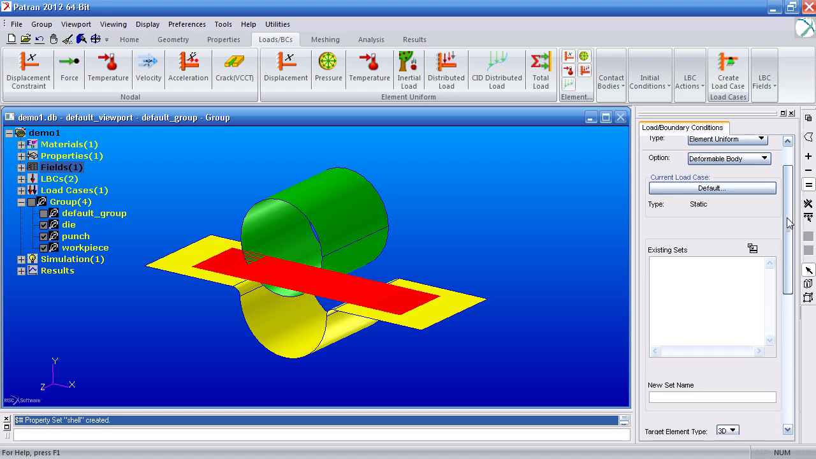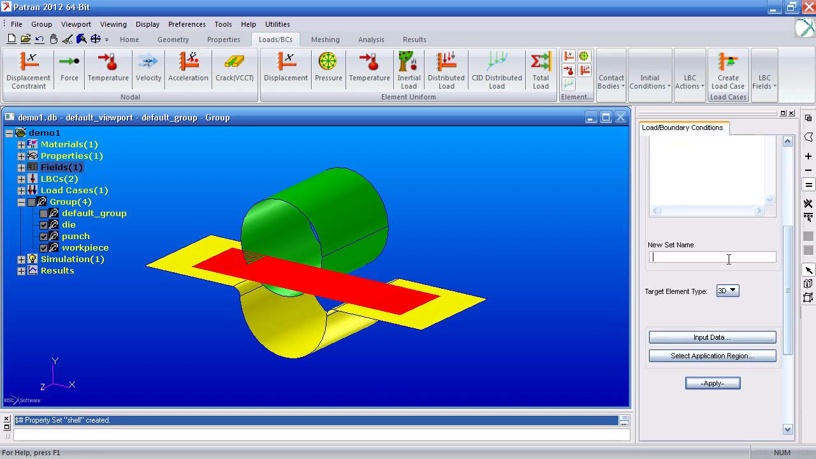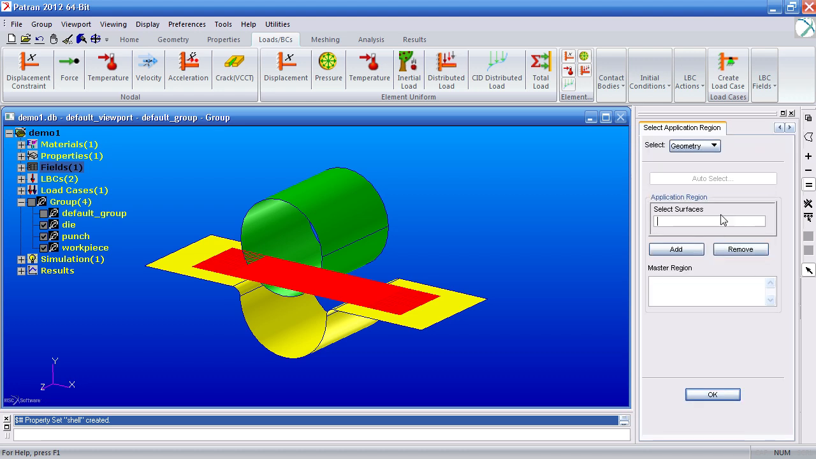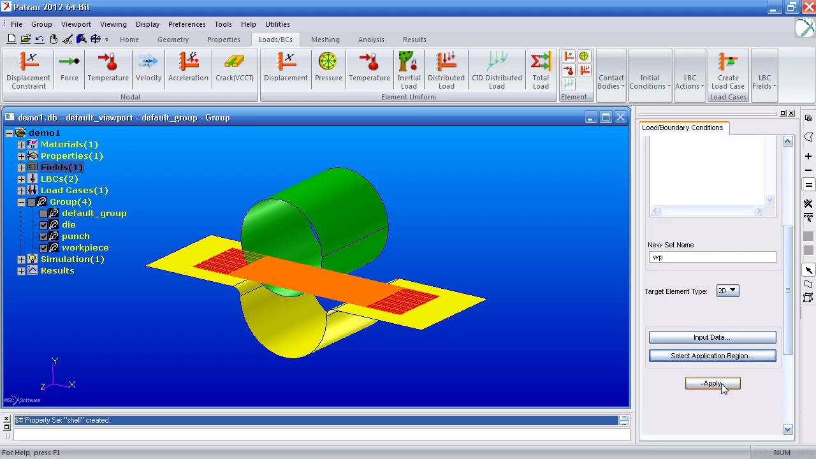I'll call it workpiece. This is the 2D element. So I'll select application region, find elements. I'll select all the elements of the workpiece as one contact body. You say add, OK, and apply.